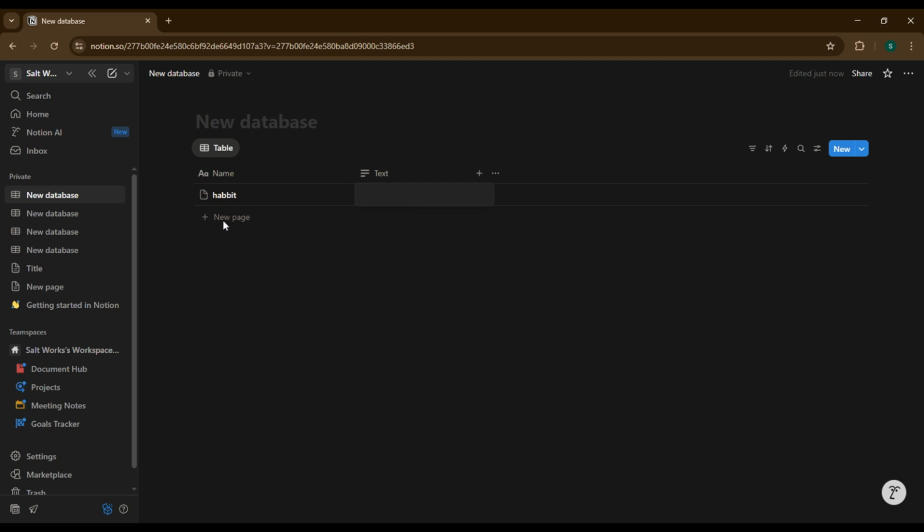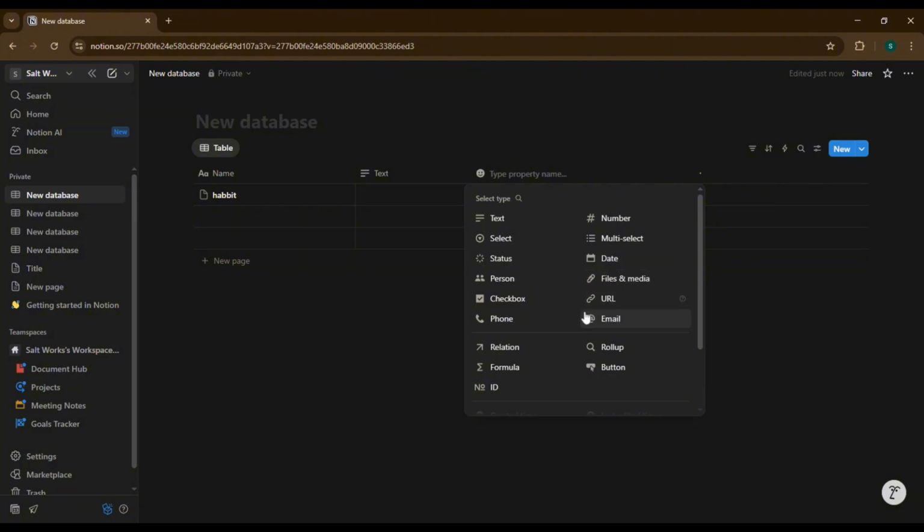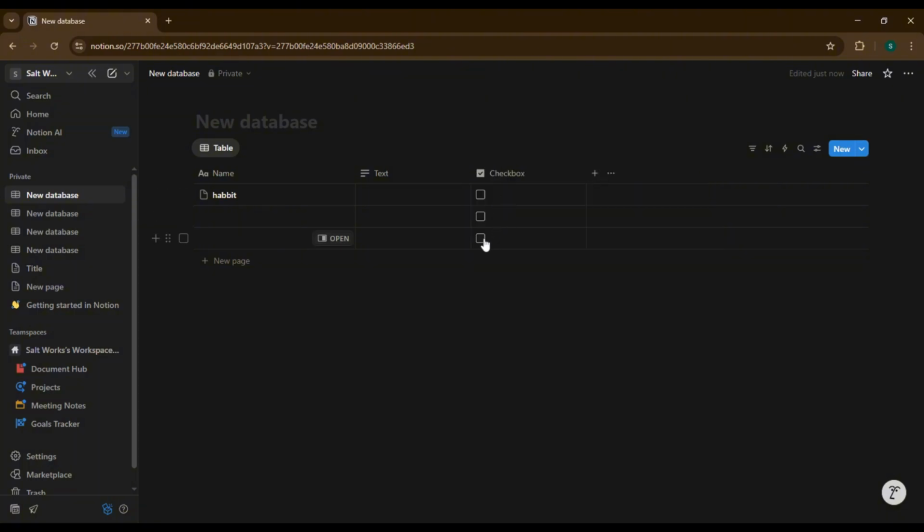Next, add a property for each day of the week. Use the checkbox type for Monday, Tuesday, Wednesday, and so on. As you complete a habit each day, simply check the box. This gives you a clear, satisfying visual of your progress.